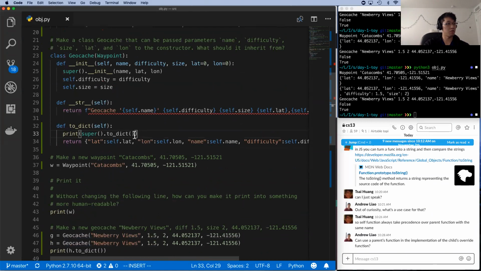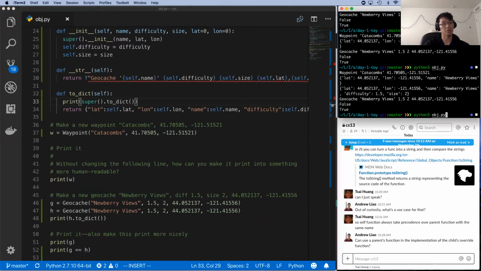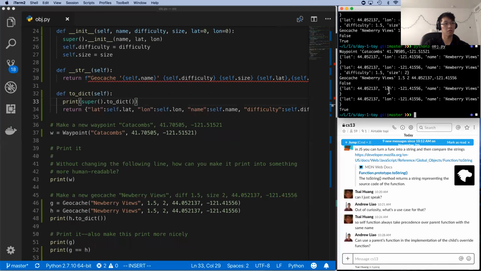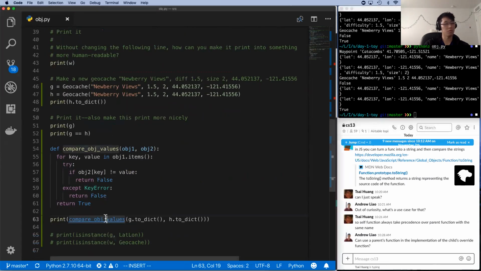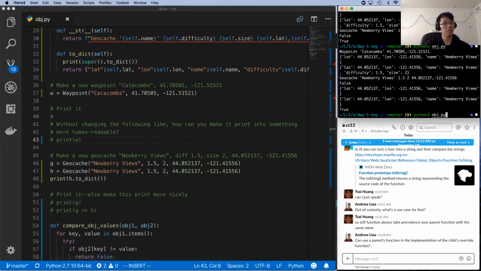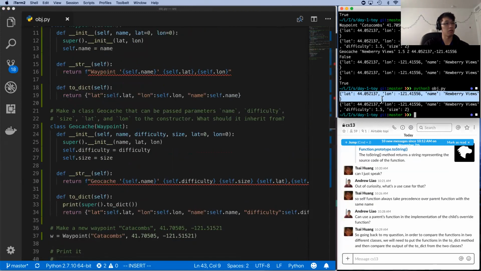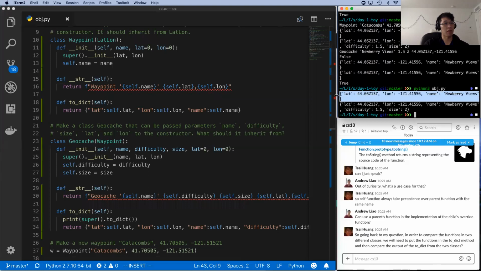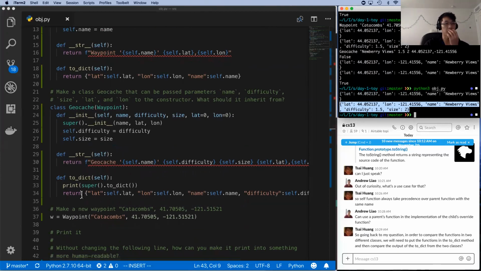I guess if we do that, it should print out, I don't know, let's see what happens. Okay. Let me get rid of some of the other print calls. So yes, I guess we were able to. We printed out the parent's toDict, it ran and got printed out, and then the geocache's went and got printed out. Interesting.